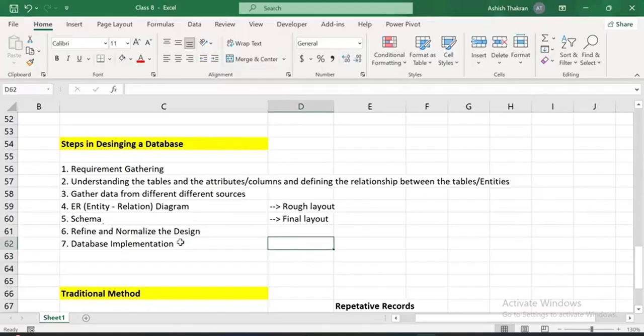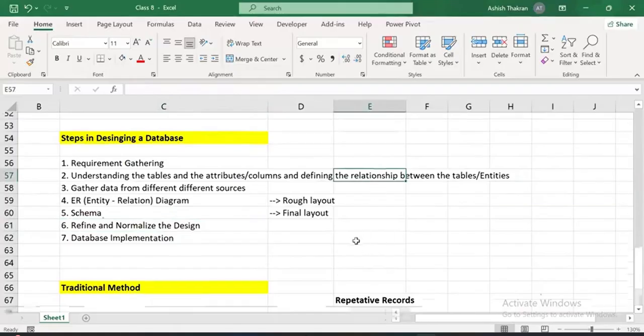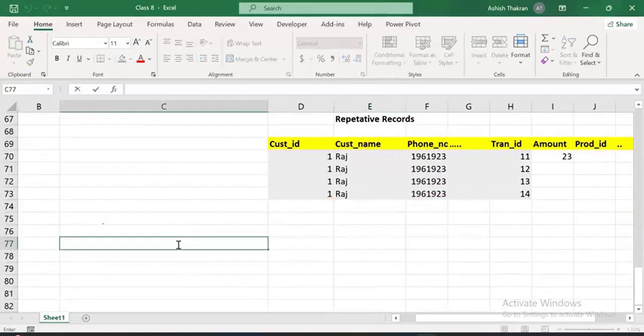I was talking about the relationships over here. How are you going to decide what type of relationships to define between the tables? There are two things over here: one is the type of relationships, and the second is how you are going to define those relationships. So let's understand the types of relationships first.